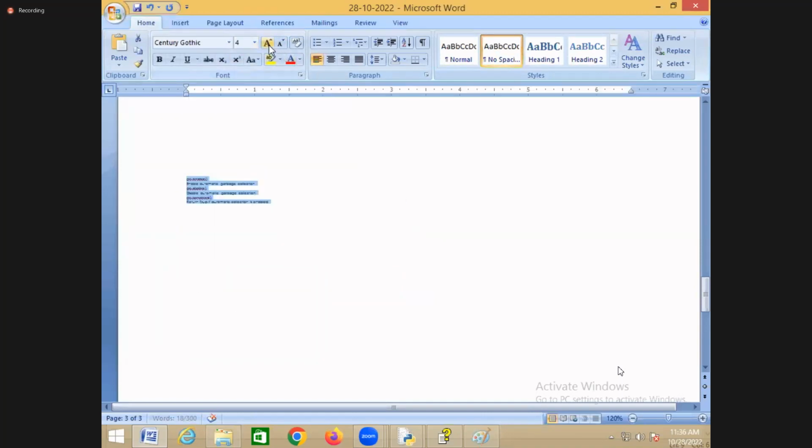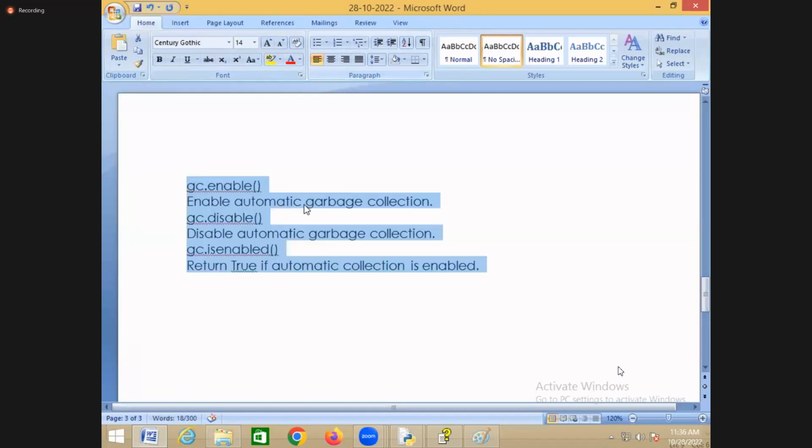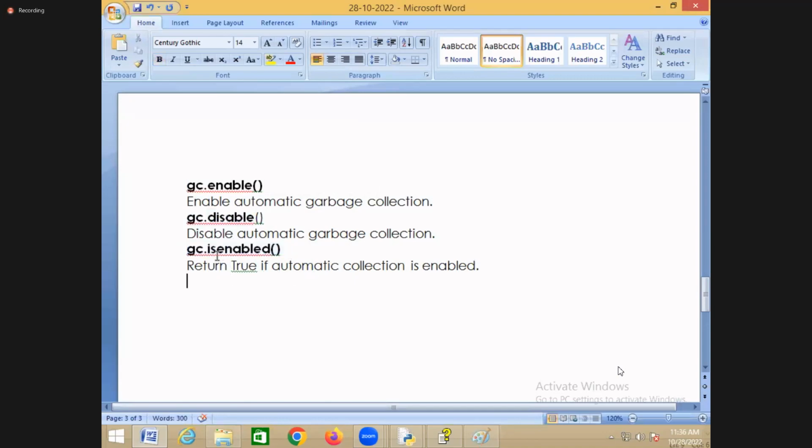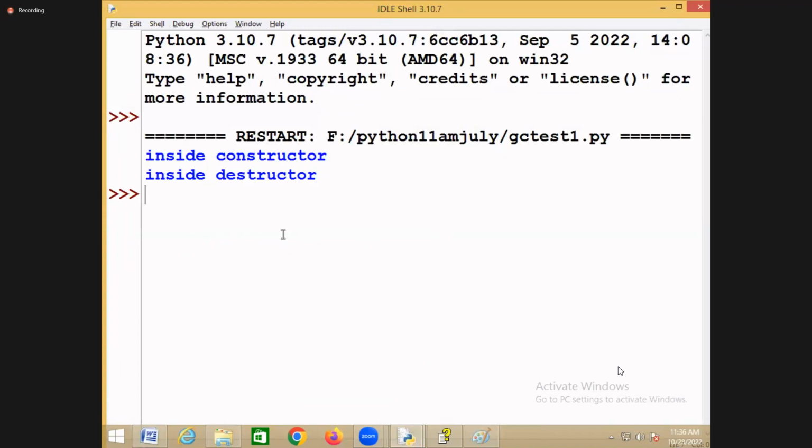You are requesting the Python virtual machine to enable garbage collection or disable garbage collection, and checking whether it is enabled or disabled by using the isenabled function. Now if you want to find out, you can simply write import gc, and gc dot, now I can use one function. What is the name of the function here? isenabled. So is garbage collection enabled or not? Yes.